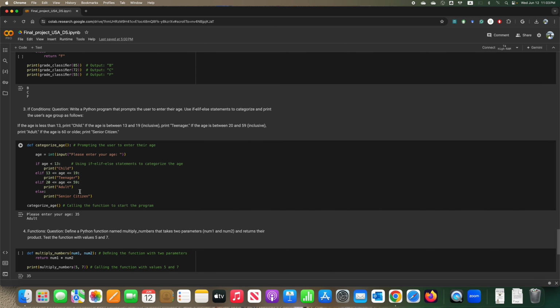On this question, I passed, for example, the age of 35, and it shows me adult, because Dr. Abdullah asked us here to categorize an age. If it's under 13, it's going to be child. If it's between 13 and 19, it's going to be teenager. And between 20 and 59, it's going to be adult. And if it's older than 59, it's going to be senior citizen.